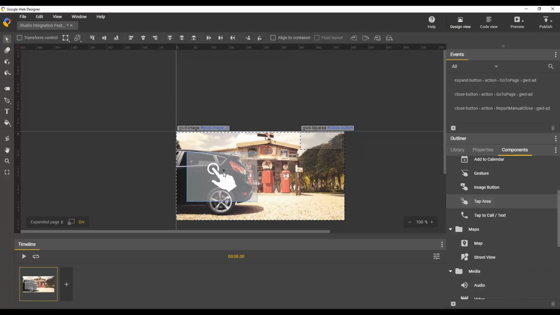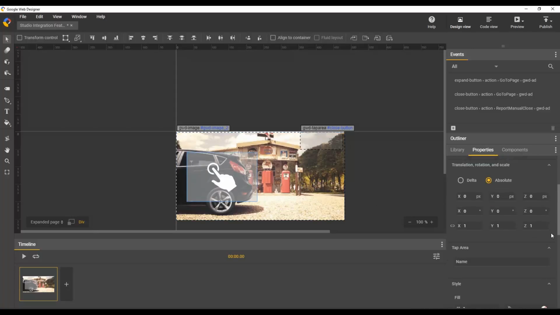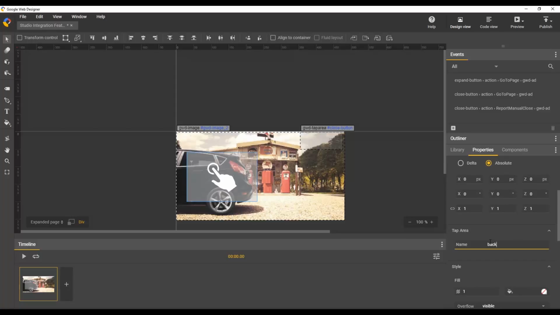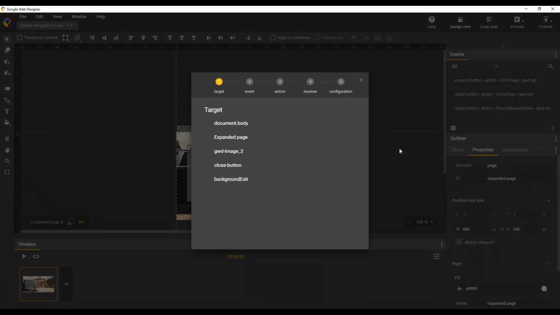Let's make a background exit tap area. I will size and align it, and I will give it a unique name. To add functionality to the button, I will add an event using the plus button in the Events toolbar. This brings me to my Actions panel, where we assign all of the metrics to our ad instead of coding them manually. I'm going to select the tap area I just named Background Exit from the list.